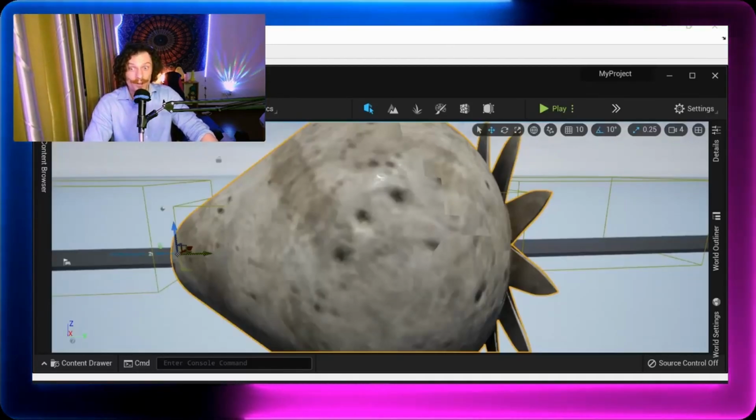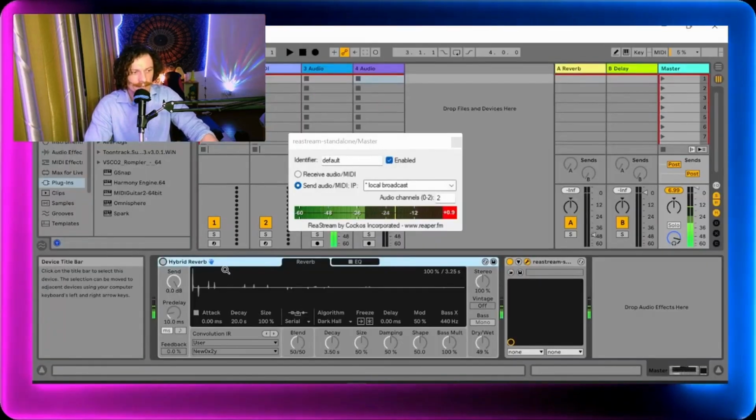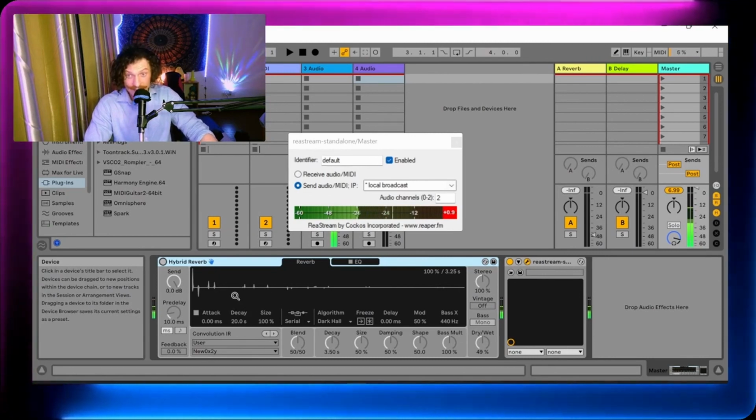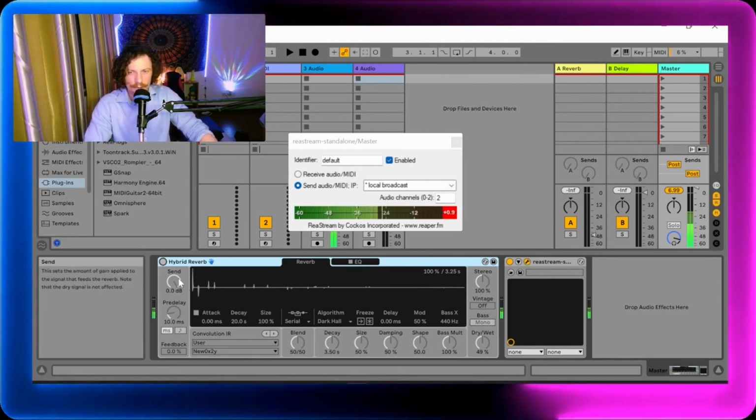Awesome. So first of all, I actually want to show you what it actually sounds like. I've got a hybrid reverb in Ableton, and this is what it sounds like, I think, at 0.2 meters away from the source.